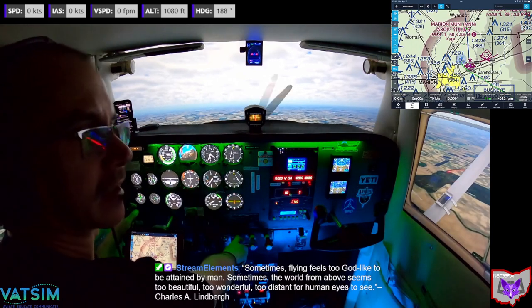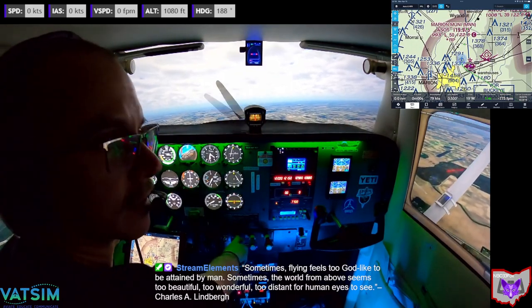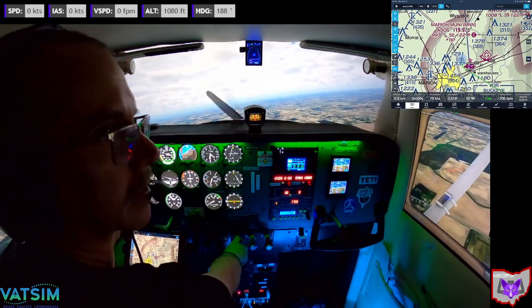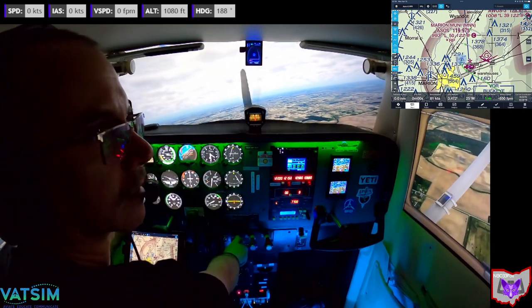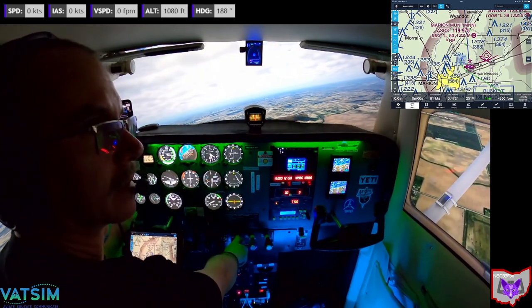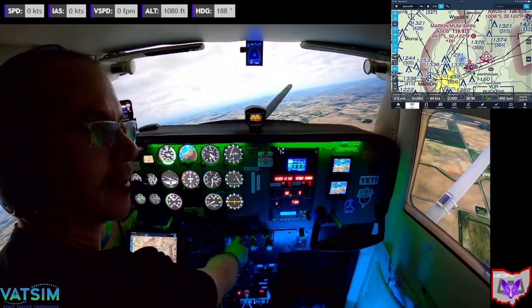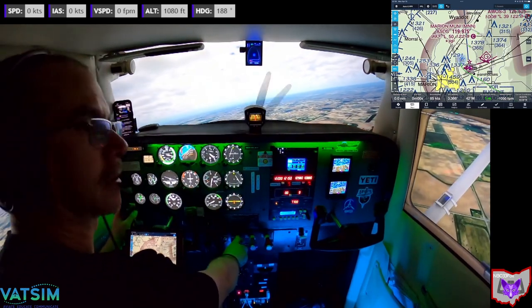Alright, Marion's 1,000 feet. I am 3,500 feet. I gotta get over there. Let's just get over there. Trying to get myself set up on a downwind. I need to get my butt to the airport. Let's just get to the airport.